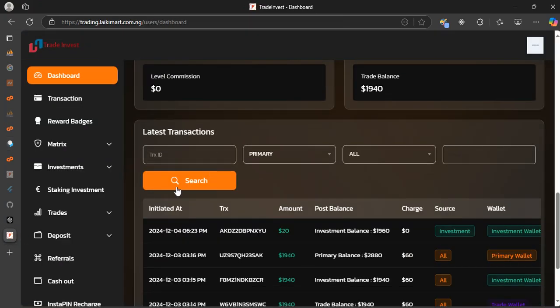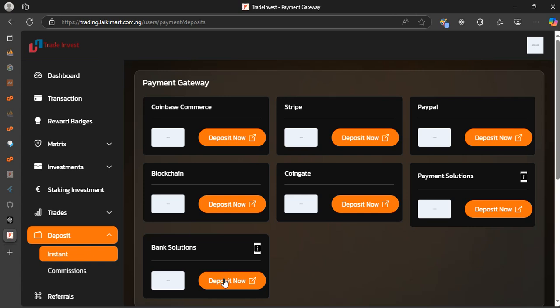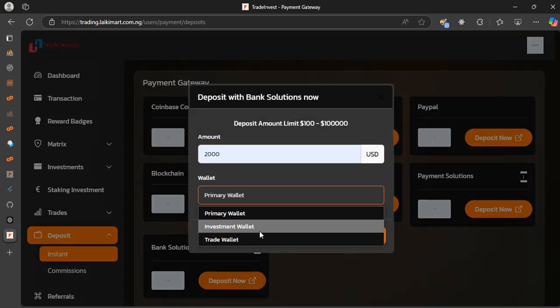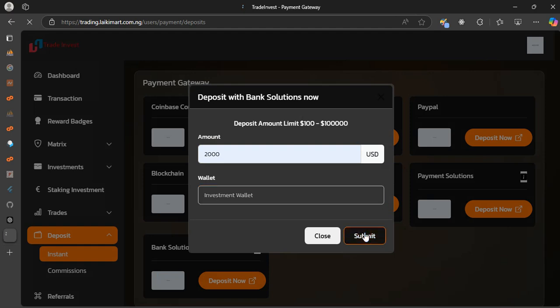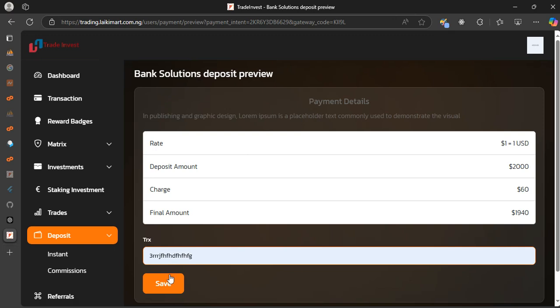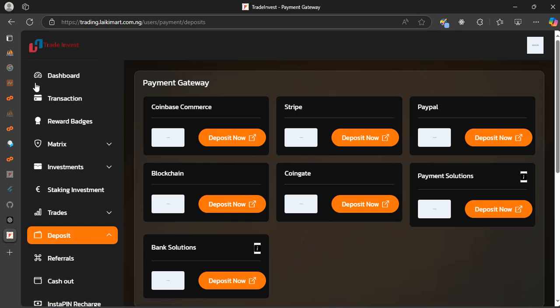So users can come here and just deposit. Let's see this. Let's put this here and let's save this. You can see, so the admin can approve this. So basically that's how to create this website.